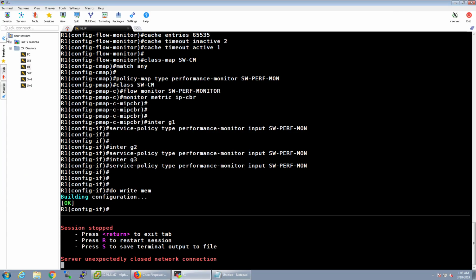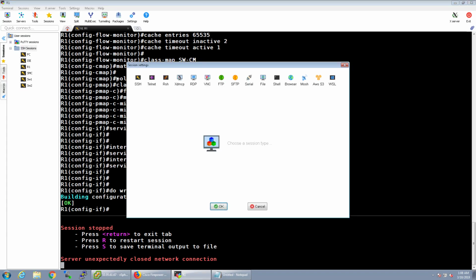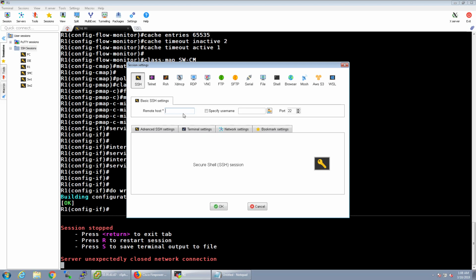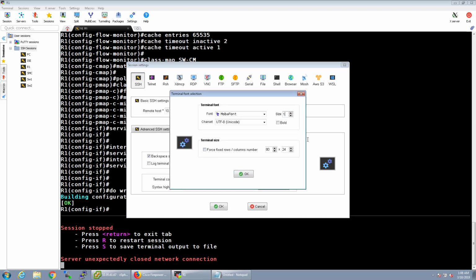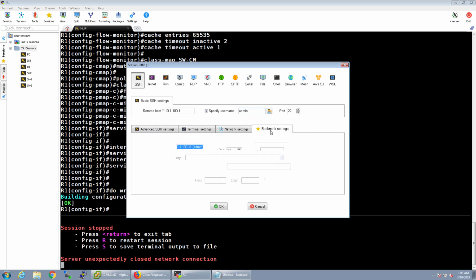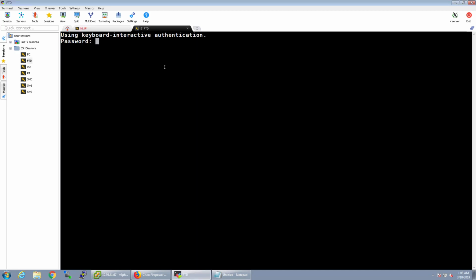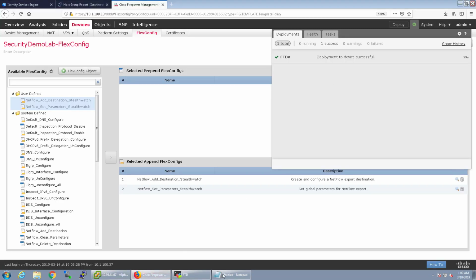While we're waiting, I'm going to go ahead and SSH over to the FTD device. Let me go ahead and change some settings really quickly here. Terminal font, so you guys can see. I'm going to call this FTD. Yeah, it should be done now.